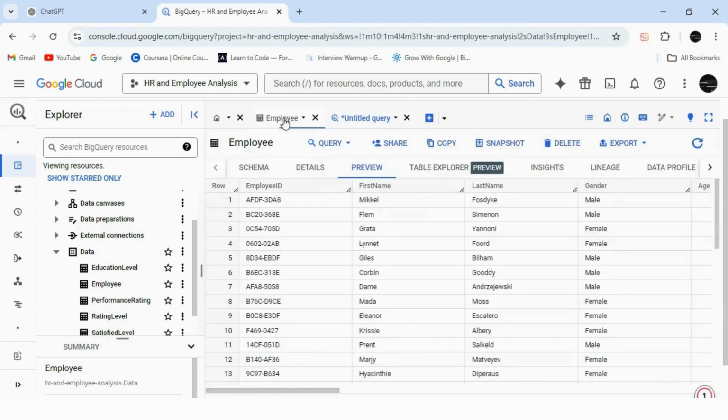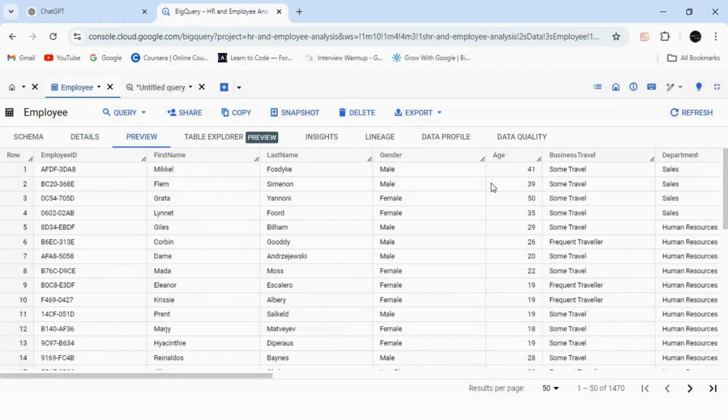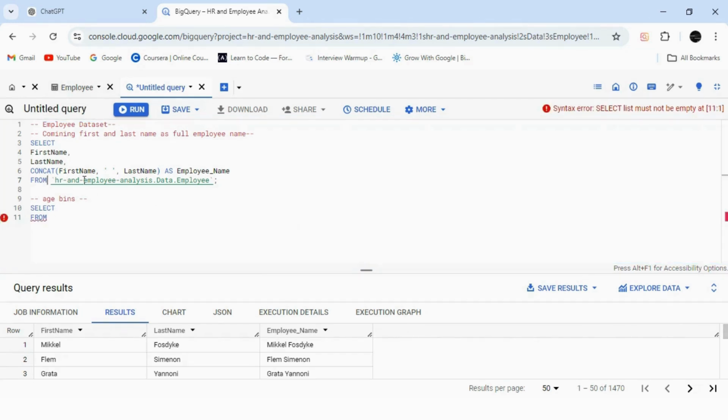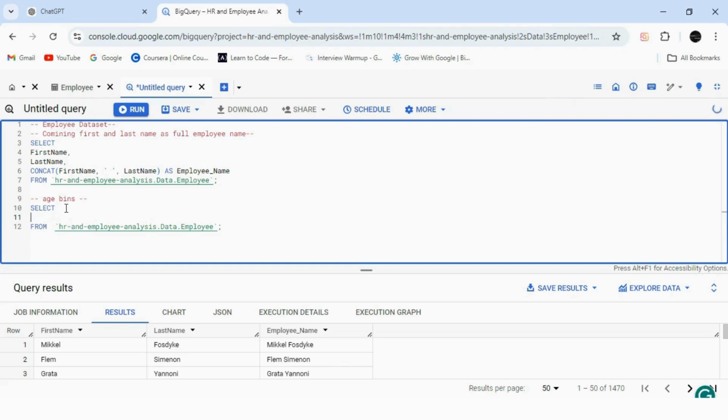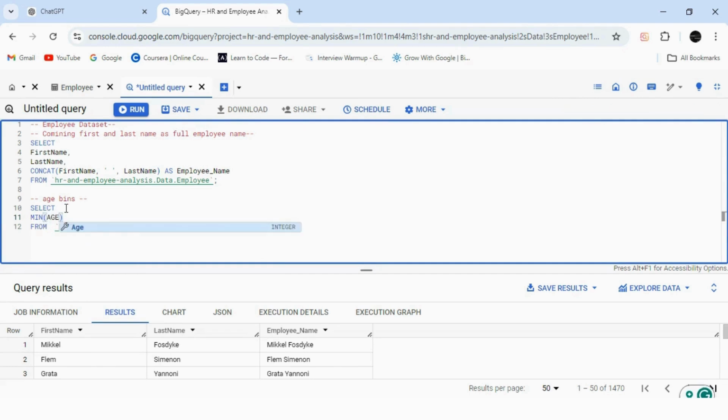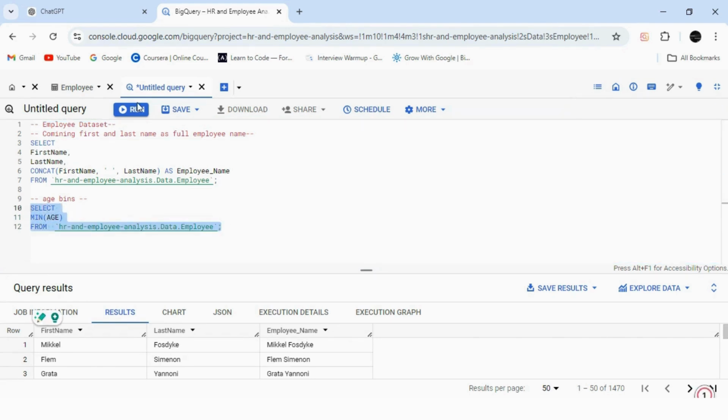Then we are moving toward our age. We have different kinds of ages, but I wanted to create age bins for better analysis when we are working in Looker Studio. So I'm giving a comment as age bin, and then I'm using a select statement and a from statement. For the from statement, I'm just copying the from statement from our upper query, and in the select statement I wanted to see the minimum age just for the creation of the bins.